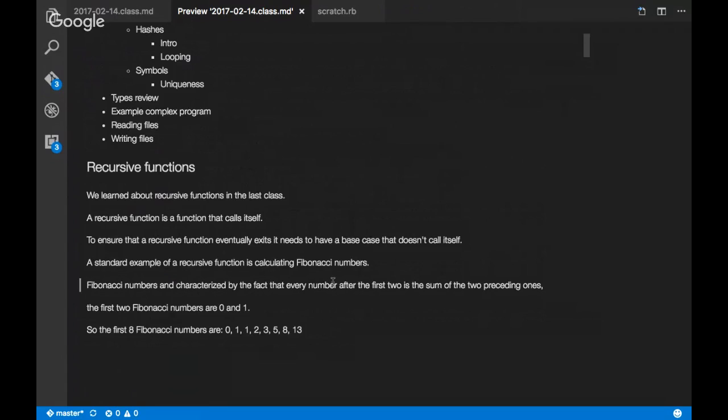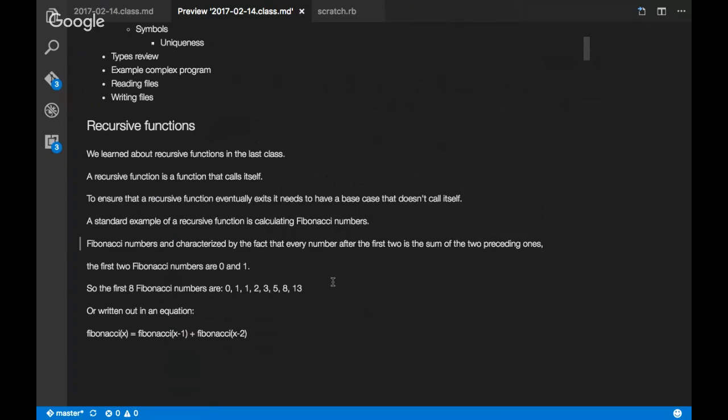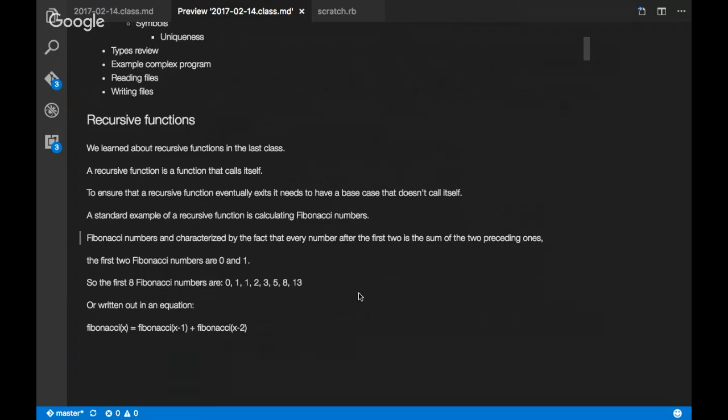So that's the basic definition of the Fibonacci sequence or Fibonacci numbers. If we're going to write that out in a more mathematical notation as if a function, you could write it out like we have right here. Fibonacci of x is going to be equal to Fibonacci of x minus 1 plus the Fibonacci of x minus 2.